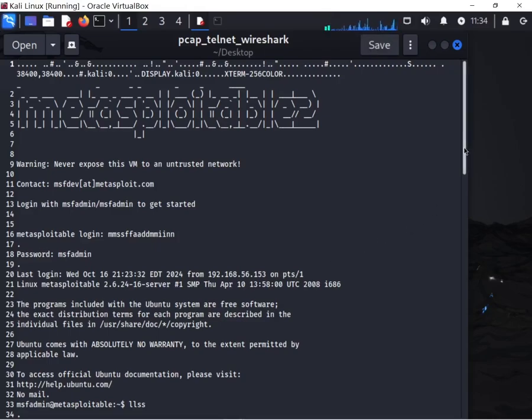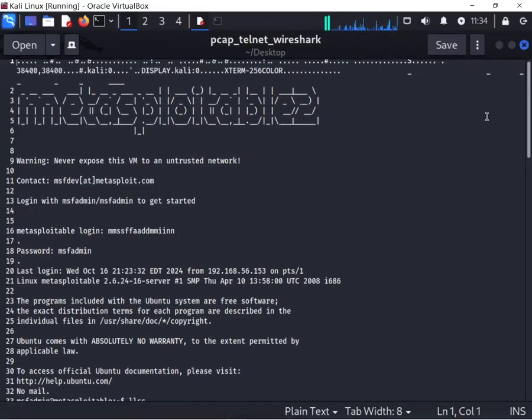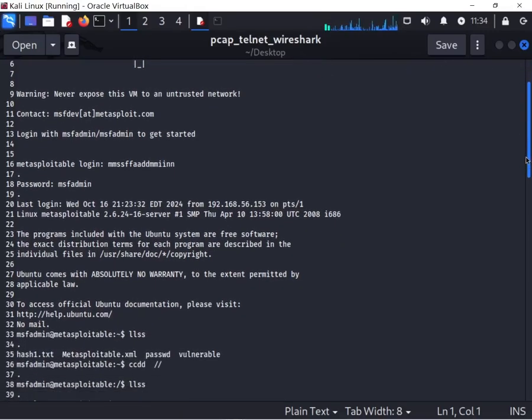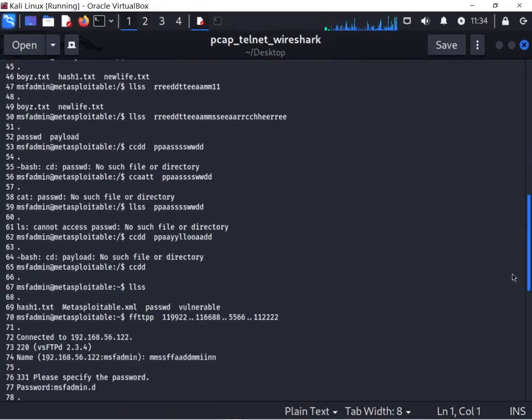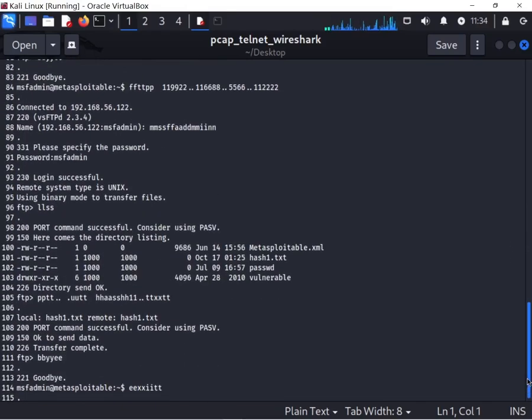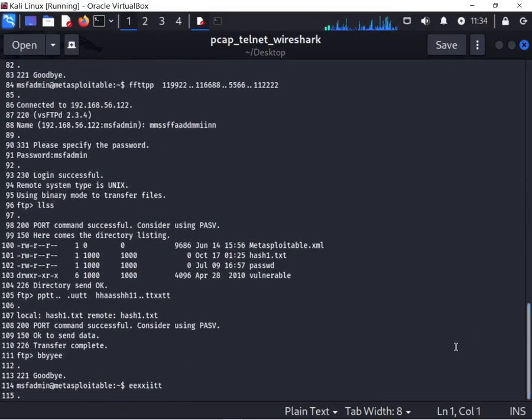All right, so this is the report that I got. With this kind of saved document, you could do more exploits. You could look for things. Okay, these are the files here. What is in this hash1.txt? What is in passwd? What is in vulnerable? There's so much you could exploit based on this information.